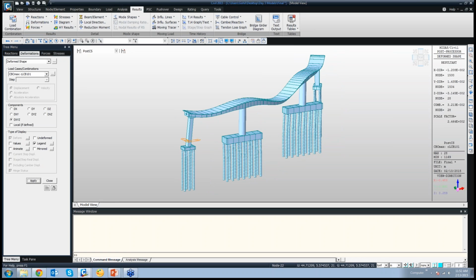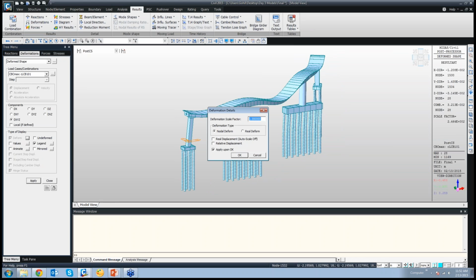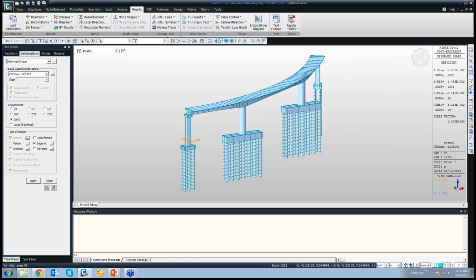Okay. Now over here it looks like, oh my god, the bridge is definitely going to fail, but that is not the case. The deformations that are shown in MIDAS are very exaggerated. If you want to see the actual deformed shape, you could click on this and say real deform. Say real displacement as well, and okay. The bridge will look as good as straight.